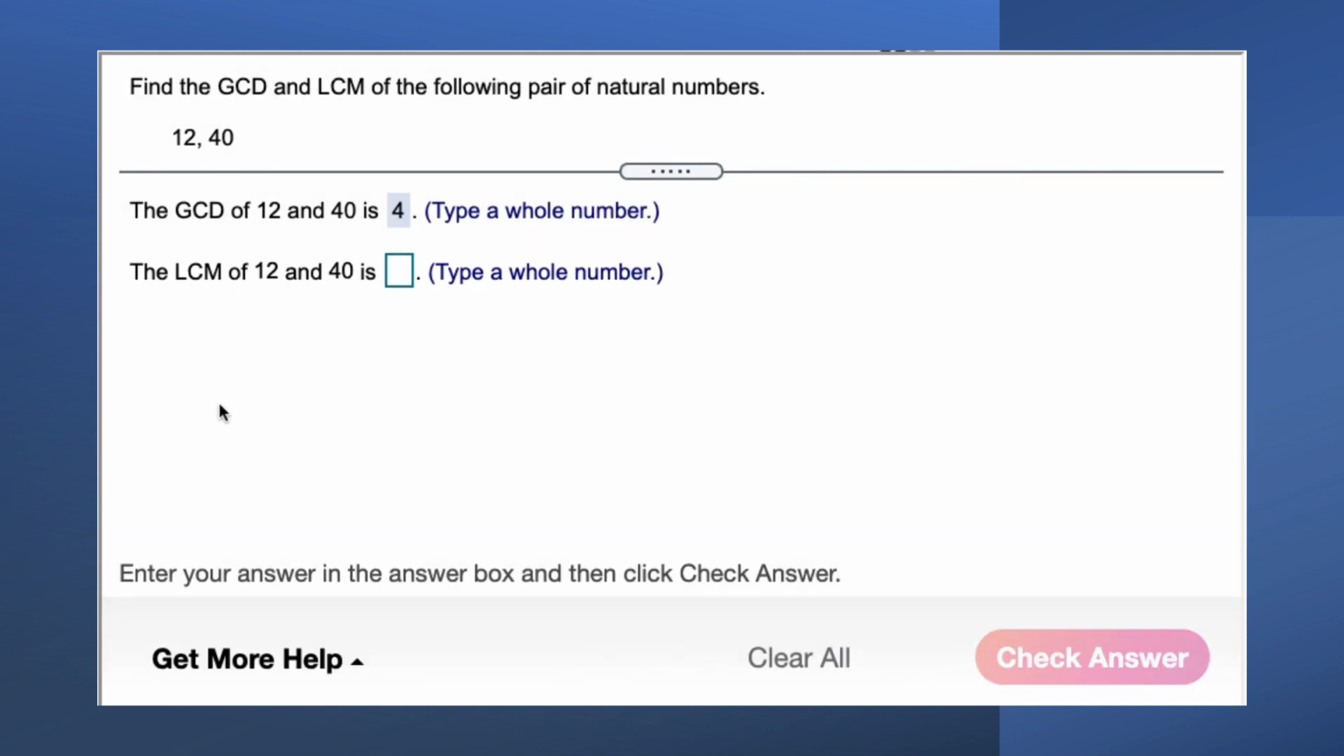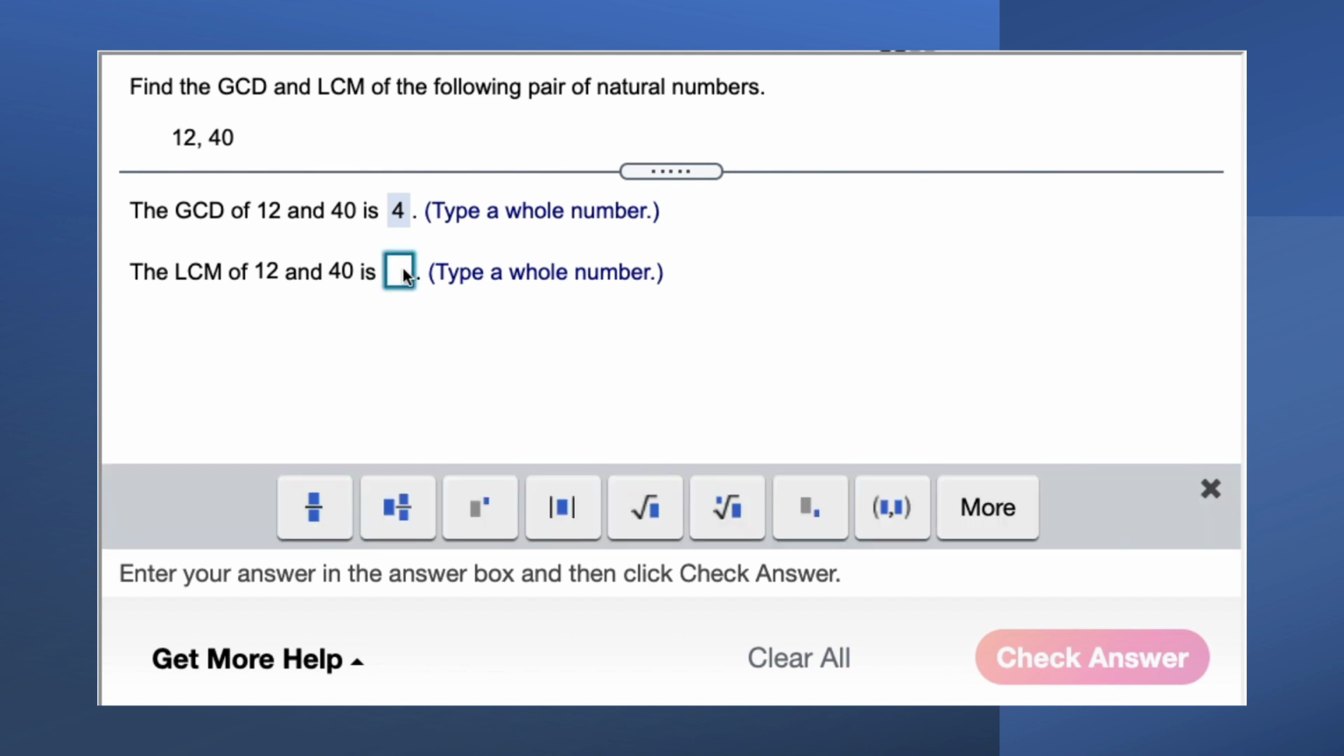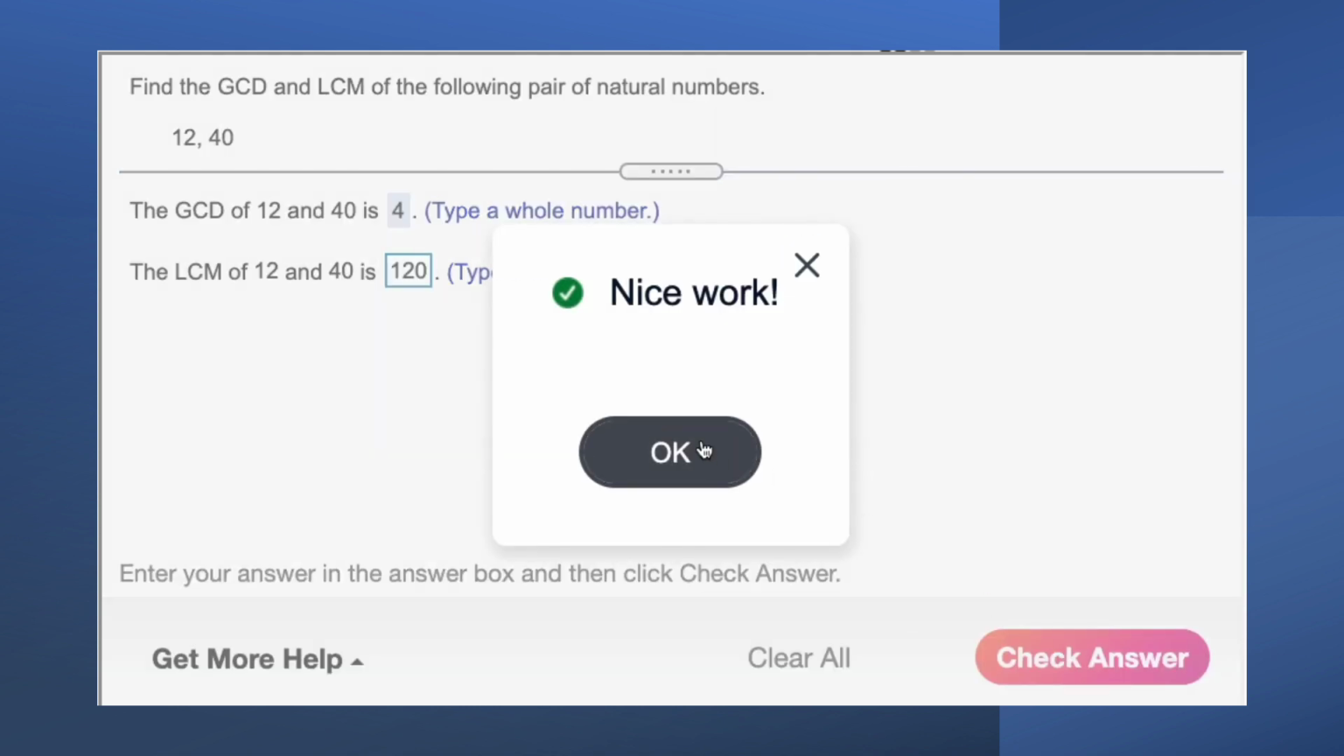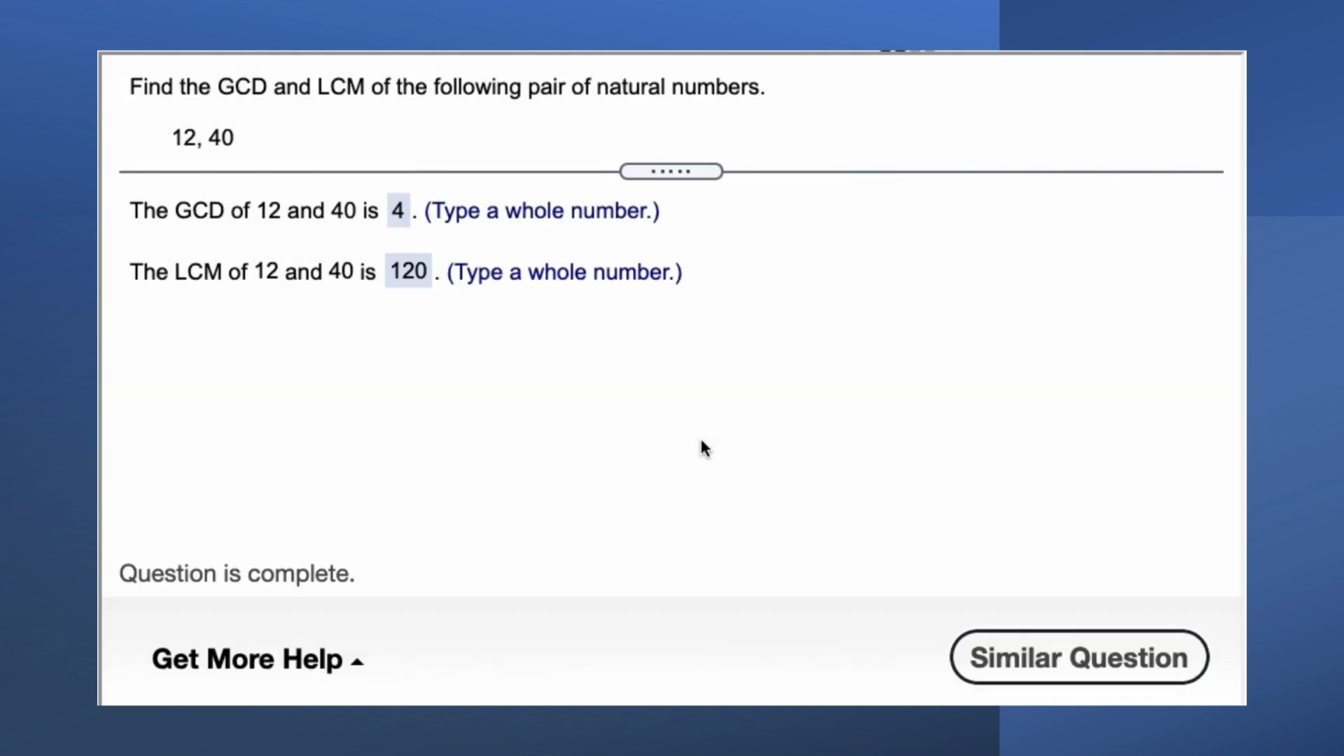Next, we'll be prompted to type in the answer for the LCM. So again, we'll put our answer in the answer box and type in 120. We'll check our answer, and now we've completed the entire problem.